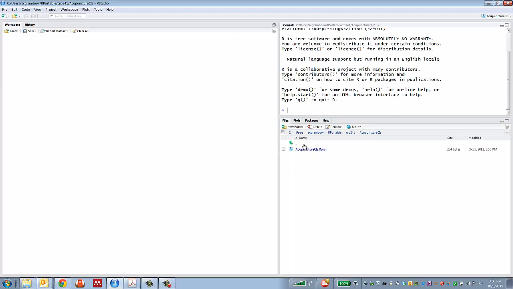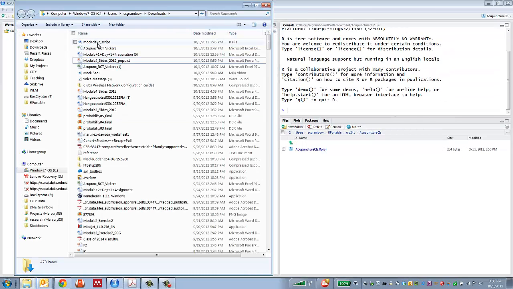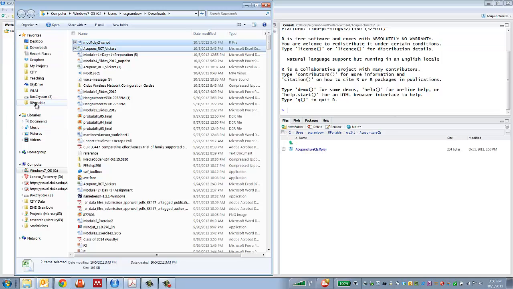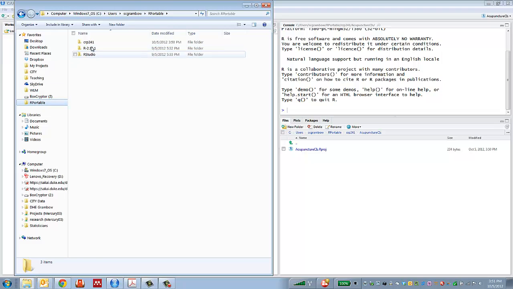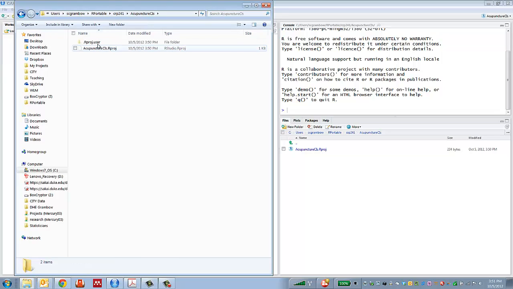Now RStudio has moved me into that folder, Acupuncture CIs. And so now what I'm going to do is go back to Windows Explorer, to my downloads folder. I'm going to grab these two files, copy, and I've got a shortcut to my folder location where I keep my RStudio portable install. I'm going into the CRP241 folder, and I've got an old version, but this is the folder I just created. So I'm going to go in there. There's my project file. I'm going to right click and paste.